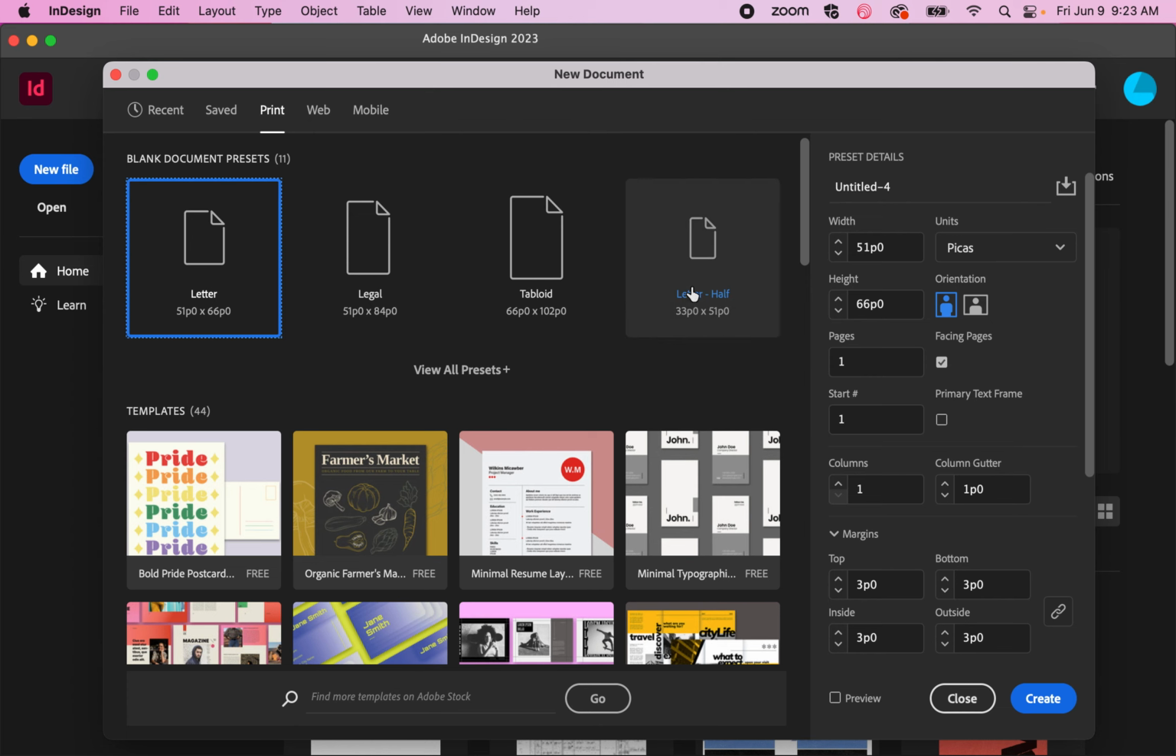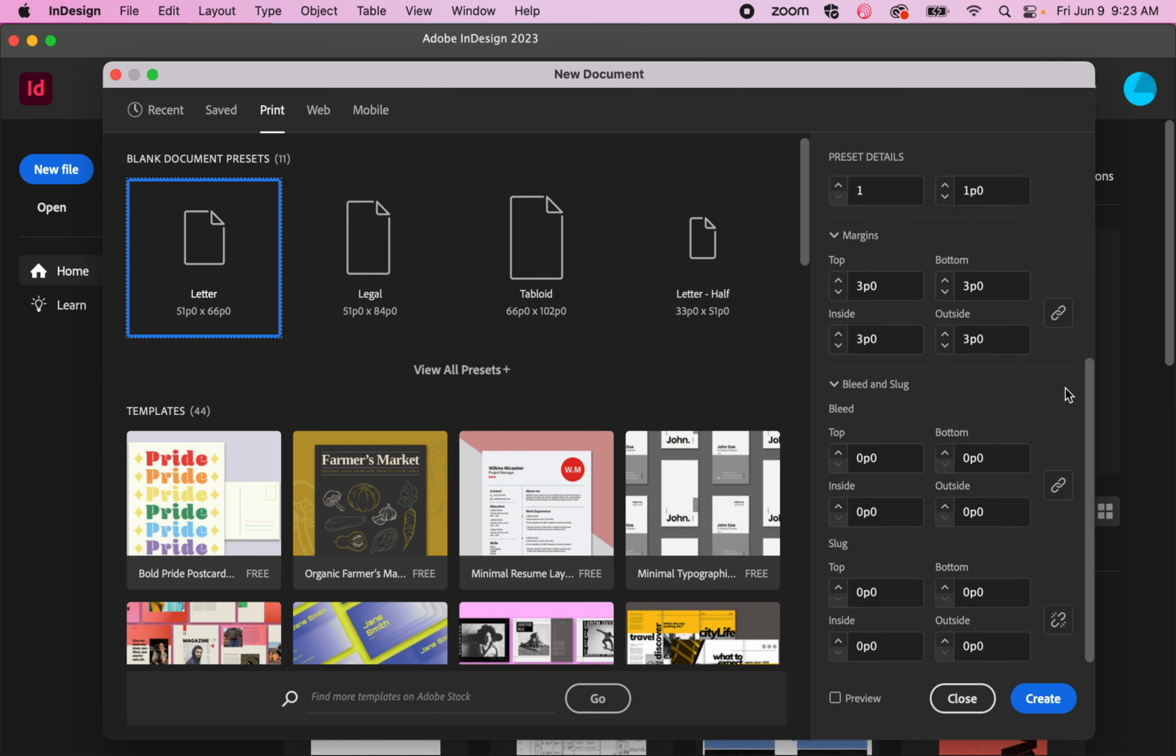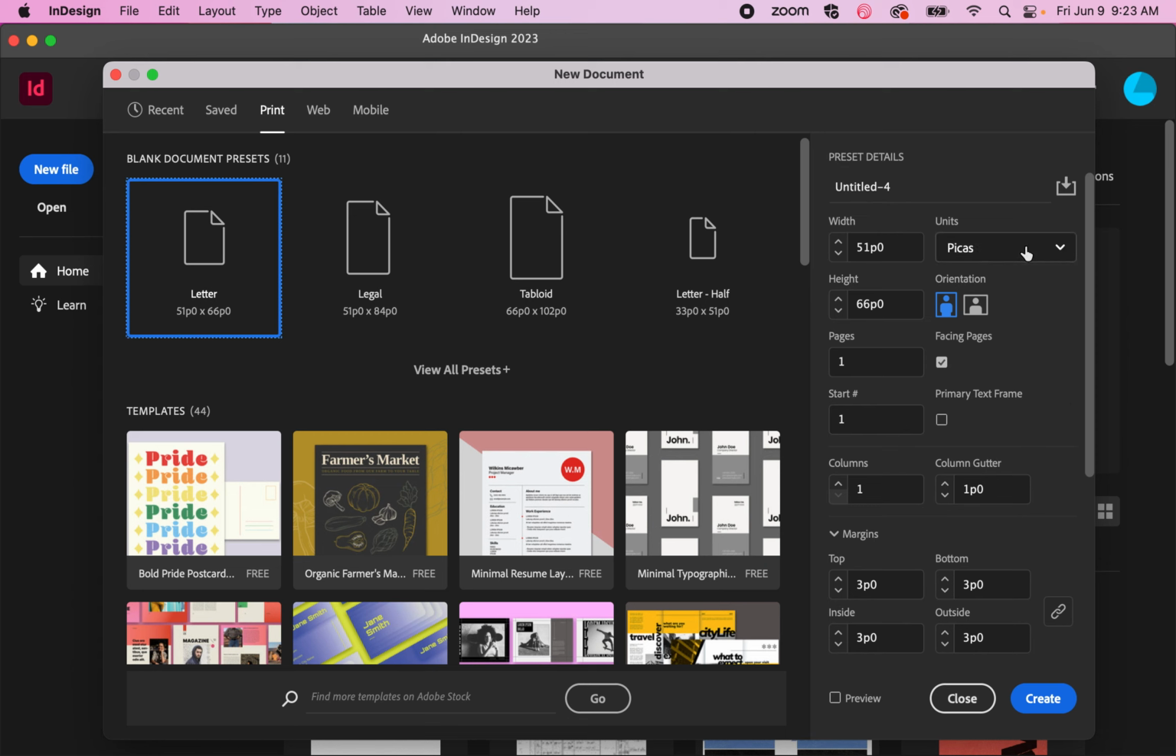But you don't have to. You can also work over here, which is where we are going to work. First thing I'm going to do is change this to inches because I prefer to work in inches right now. What is the size of your document? I'm going to just work in standard 8.5 by 11 for this tutorial.